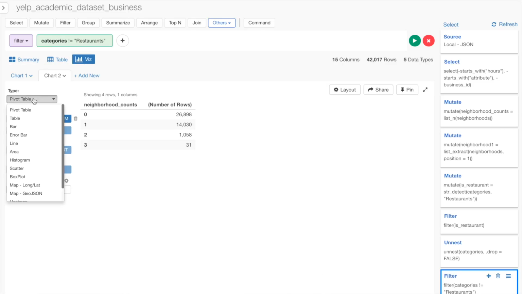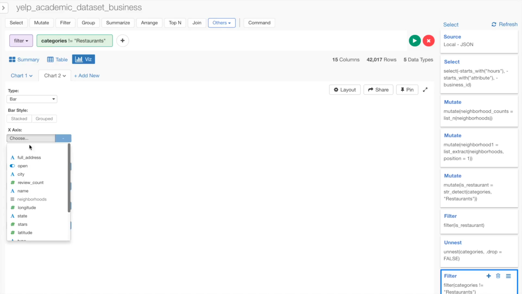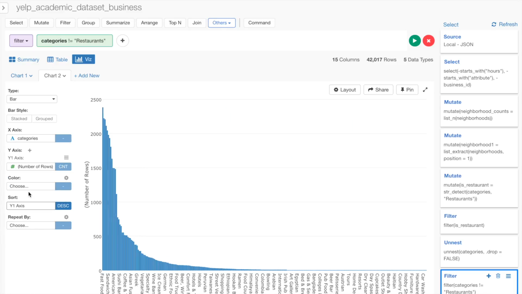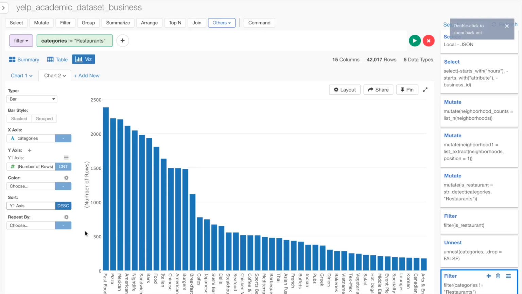We can quickly go to visualization view and see all the categories in a bar chart and sort by number of the rows, in this case, number of the restaurants.